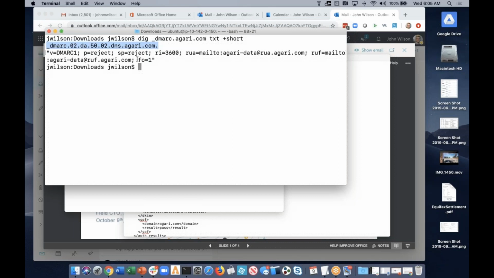The last piece, FO equals 1, says that if 1 or more of the authentication protocols, in other words, if either SPF or DKIM were to fail, we would like to get a forensic copy back. Again, the vast majority of providers are going to ignore that. Now, if you did go ahead and publish a record like that and told it to send the data to yourselves, what's going to start happening is at the end of each day, you're going to be bombarded with a bunch of emails coming from the various providers.